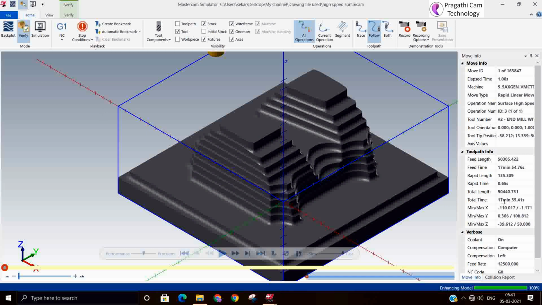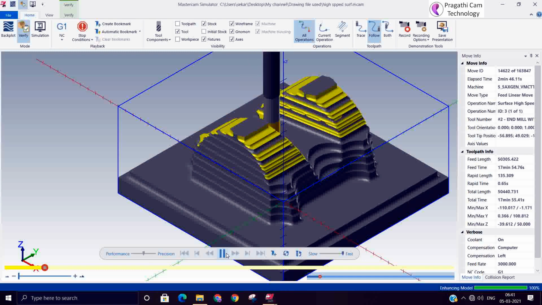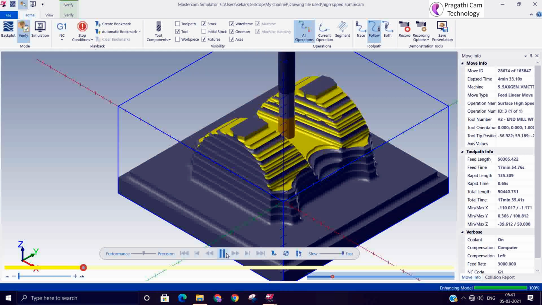Now the time is 17 minutes. Last time it was around 24 minutes. By doing so, unnecessary movement of the tool is restricted. It means that a very small amount of material doesn't go. That's what it is giving as instruction to the tool.